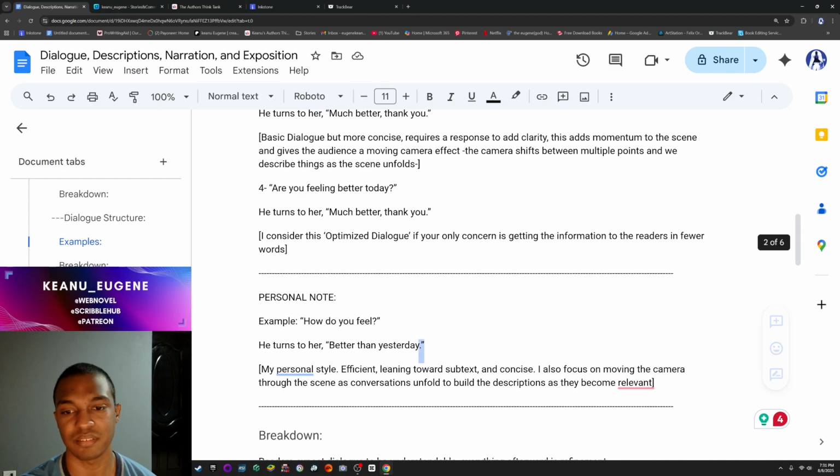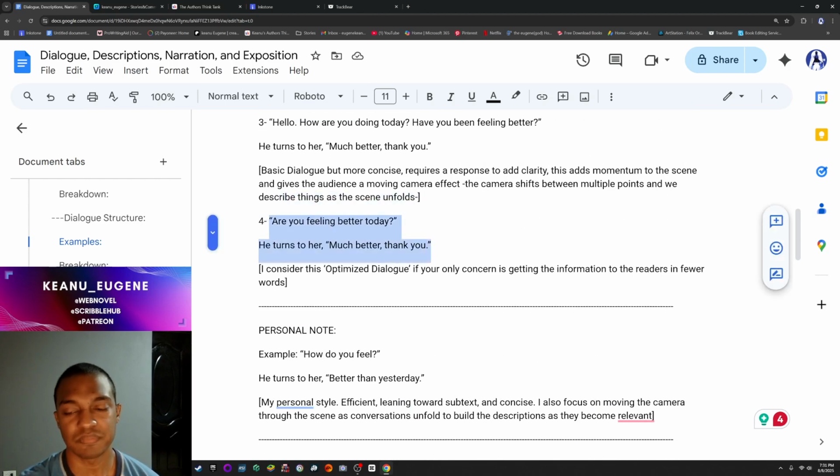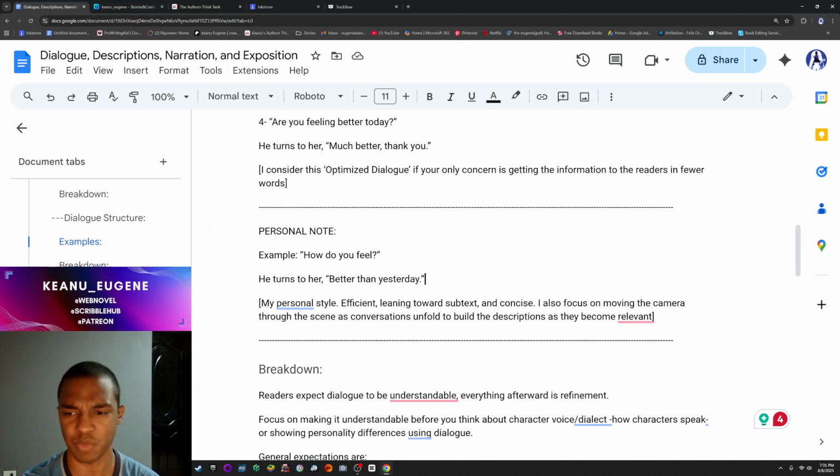And this gets a lot done and tells us somewhat about the characters, rather than just optimized dialogue. That's very bland. But this is a personal style thing, that's why I just have it here.